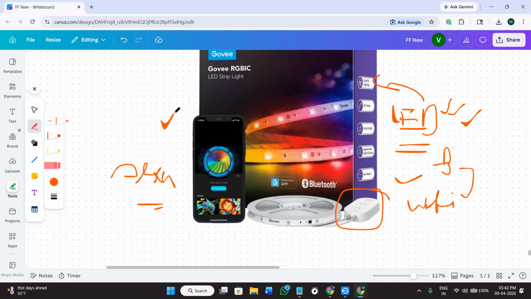Now, if your LED lights use the infrared or Bluetooth, you can use a universal remote application or controller. Some phones also support the IR blasters in order to control the lights directly.